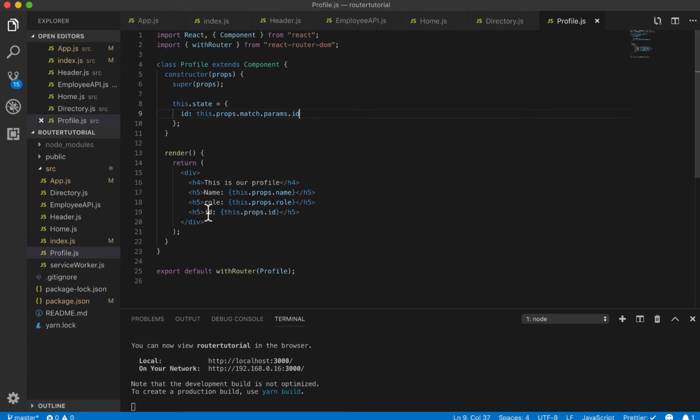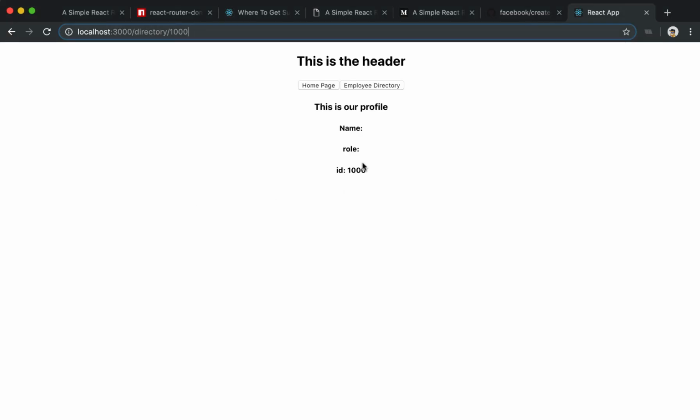Now, what we're going to do is replace this ID, instead of this.props.id, we're going to place this.state.id and see if we're actually getting the right value. And as you can see here, we are. Our ID is set to 1000 and our URL here is 1000. If I were to set this to 1, it would be 1 here.